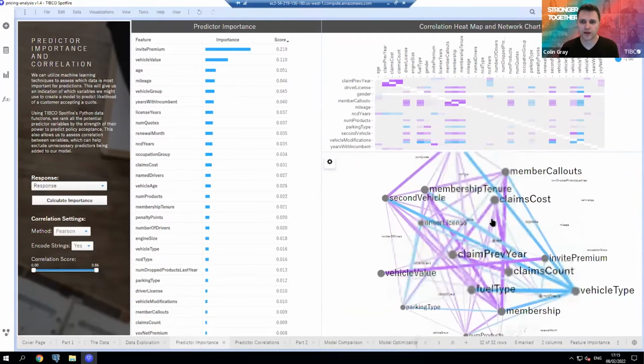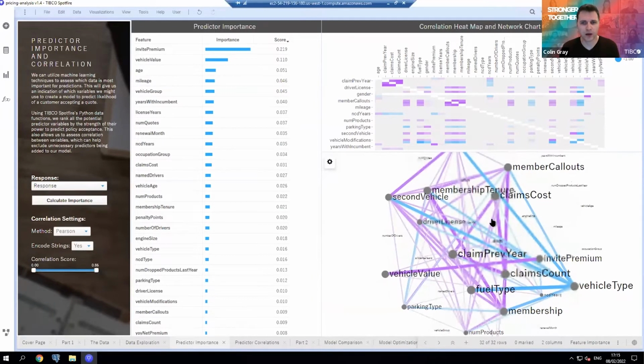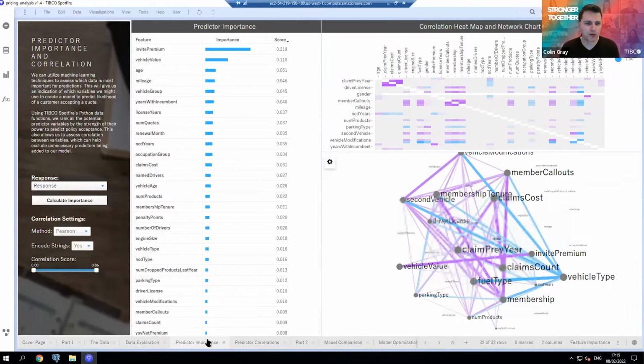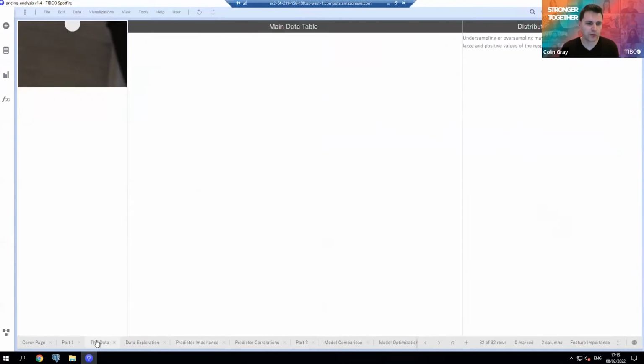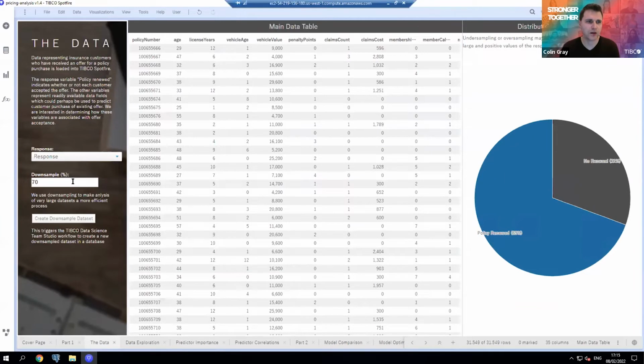But once we've done this exploration and we've really learned about our properties, we actually want to build a data science model. But before I do that, I want to go back to how we retrieved this data initially and just show you the workflow in Team Studio. So this all looked seamless. I didn't have to, as an analyst, worry about what was happening behind the scenes. I just need to know how to use this front end, this Spotfire analysis.